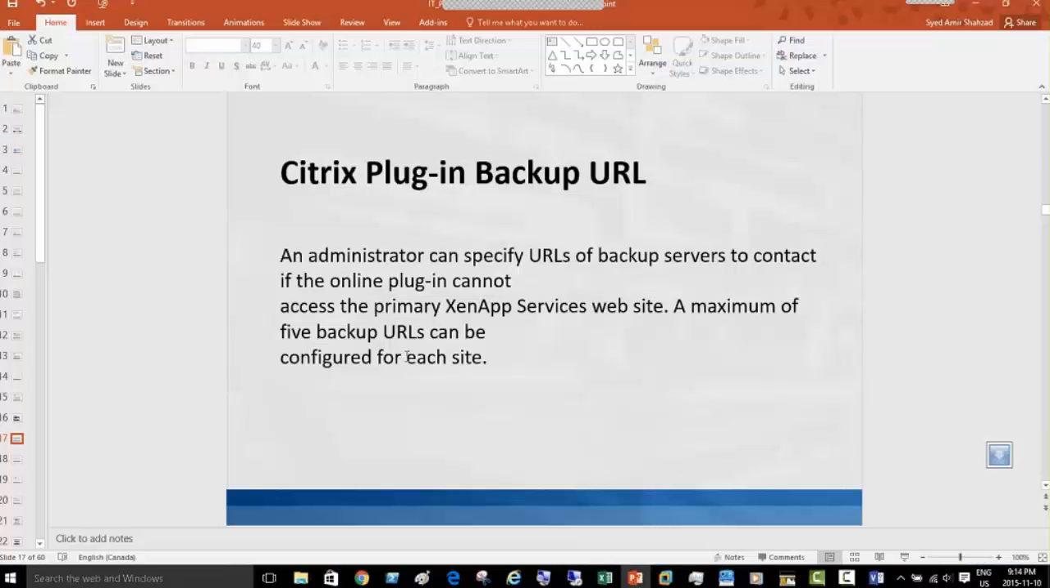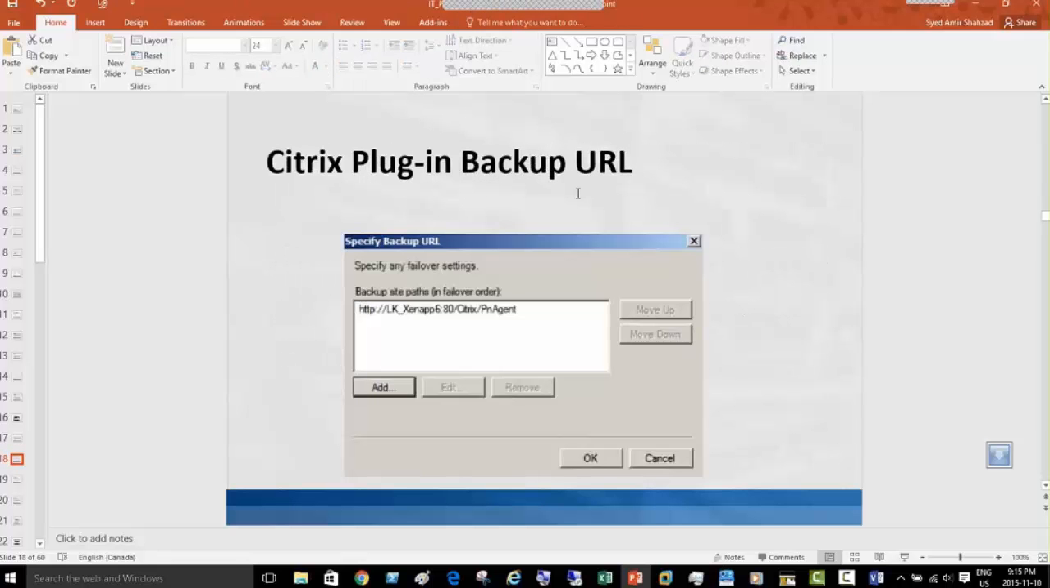Now, I wanted to actually deploy another application, but we already know the process now. Citrix plugin backup URL: the administrator can specify URLs of backup servers to contact if the online plugin cannot. So you can have a second URL created there as a backup URL on another XenApp server. When we're talking about high availability, we're going to try to do that too. For that, we can have up to 5 backup URLs as well. If this one URL does not get you that website, then there could be other backup URLs.